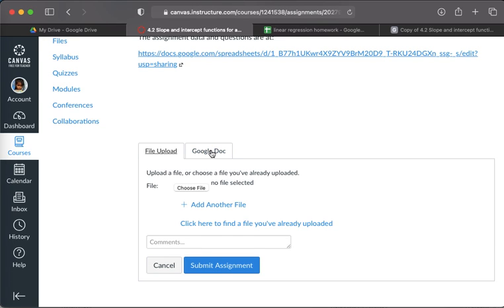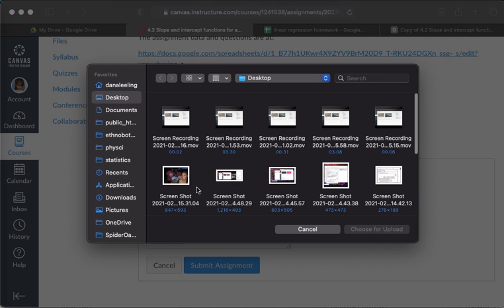This student has a couple options. You may have more options. You might have a Google Drive LTI back to the G Suite that the college set up. But I'll show you two ways of submitting the assignment. One, you can upload the file. Click on Choose File right around here.